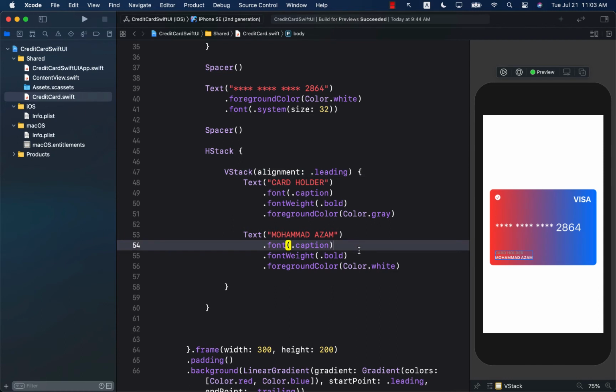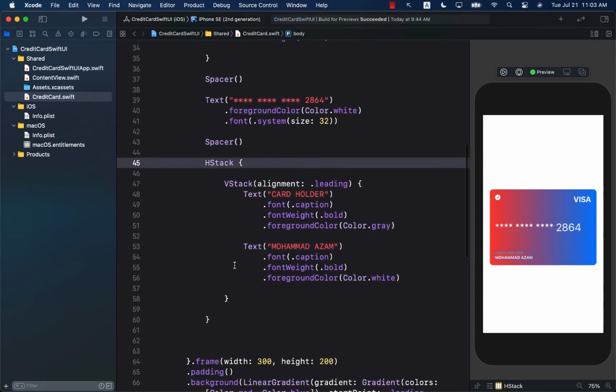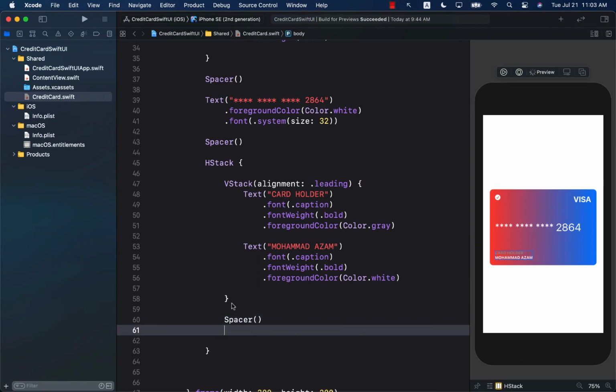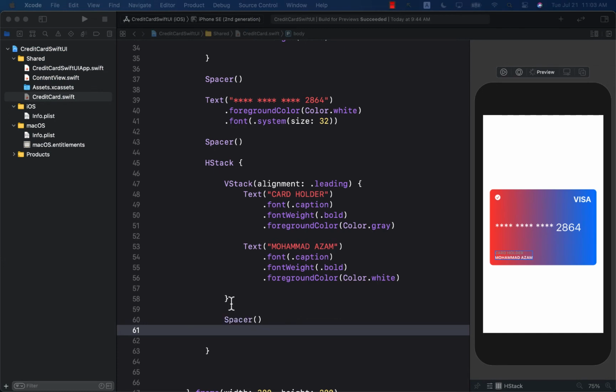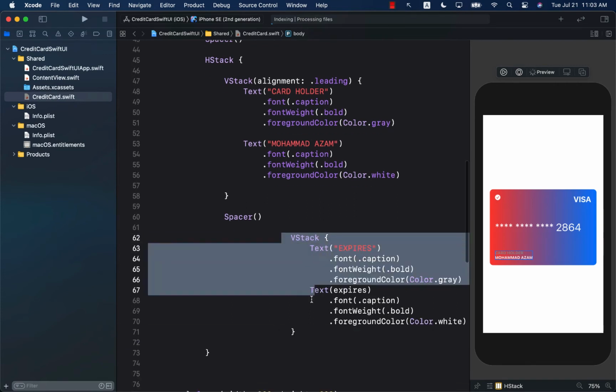All right, so the other thing that we want to add is definitely the expiration date. So let's go ahead and do that. I'm going to go inside the HStack, the horizontal stack, and then give a little more Spacer. And now I can go ahead and add a VStack, which will show the expiration date.